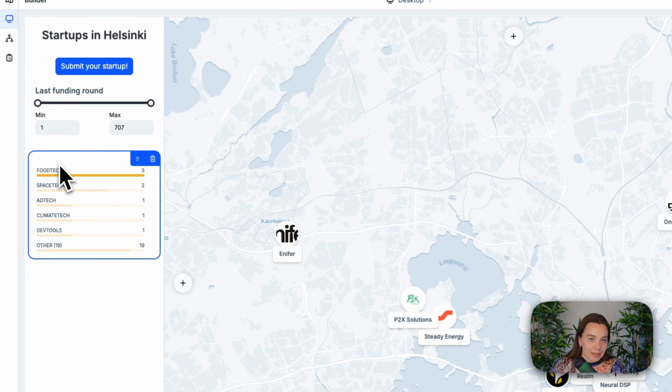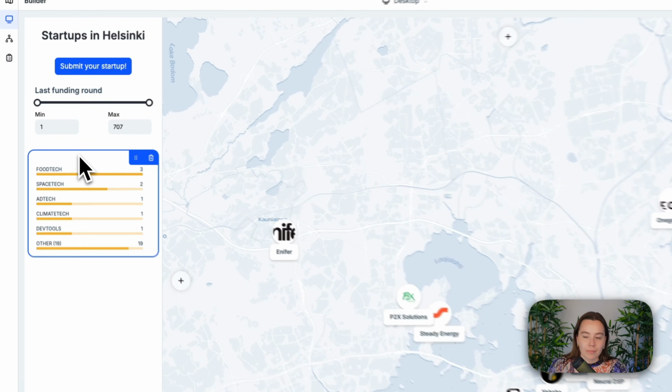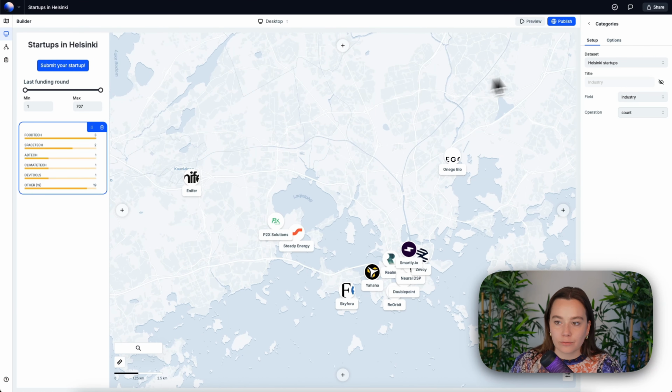We can see, of course, like I said, it's only 28 here. So this is not a very representative startup set yet. But here we can see that, for example, there's the most food tech startups. I mean, there are a couple of really impressive ones for sure.